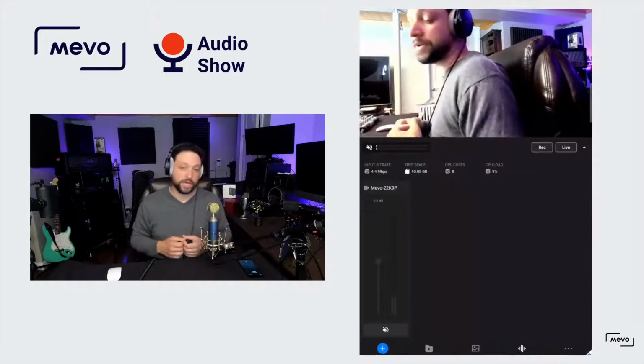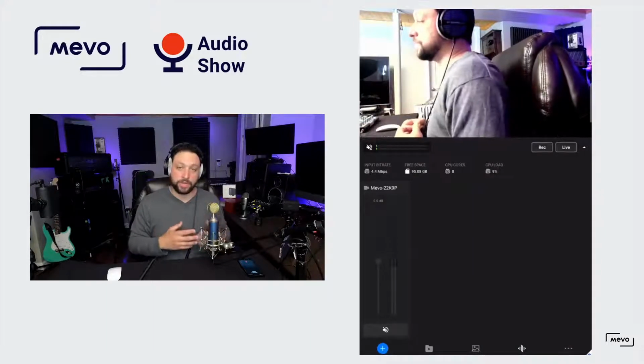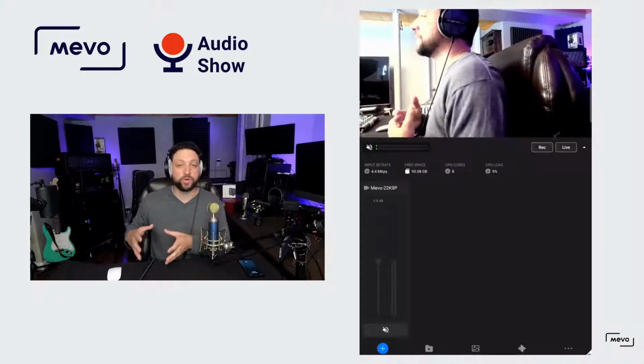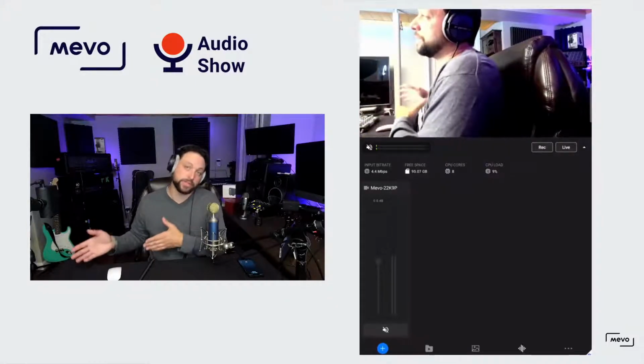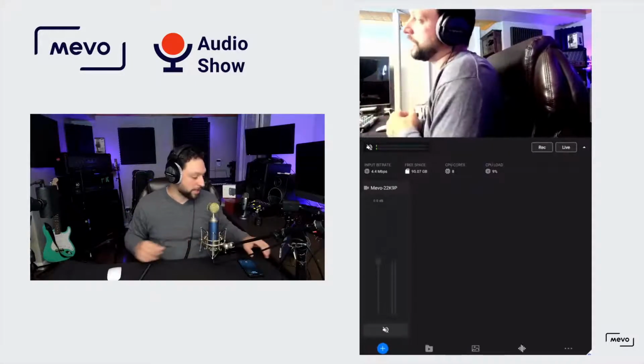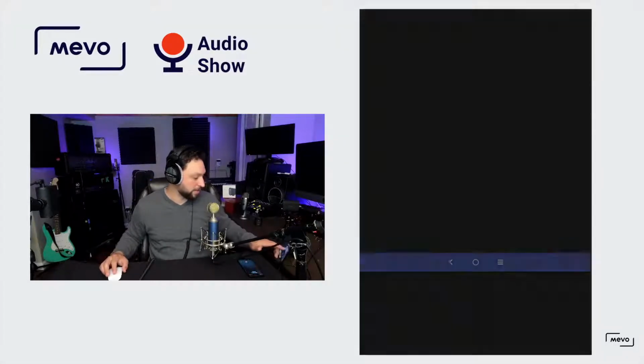So that's how you would get audio into the multicam app, and that's also how you make sure that you're using the audio that you want to use. So make sure you set that up in Mevo 2.0 first, and then you can kick it over to the multicam. So hopefully that broke all that down for you. Thank you for that question. Cool. All right, so let's go back in.